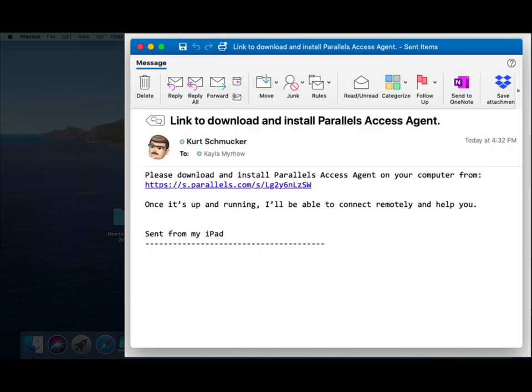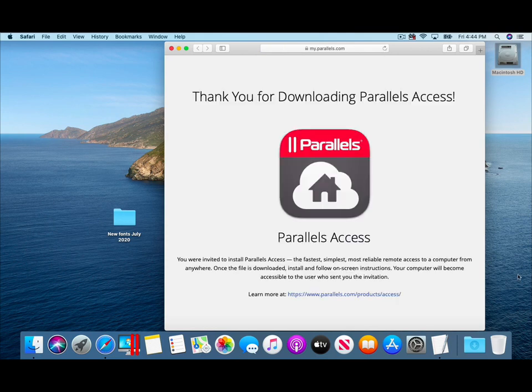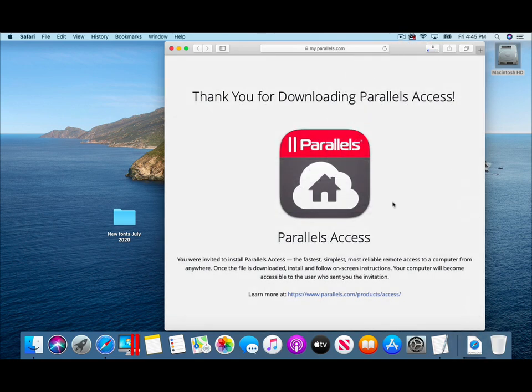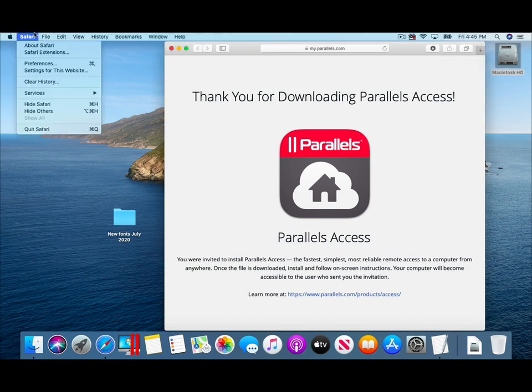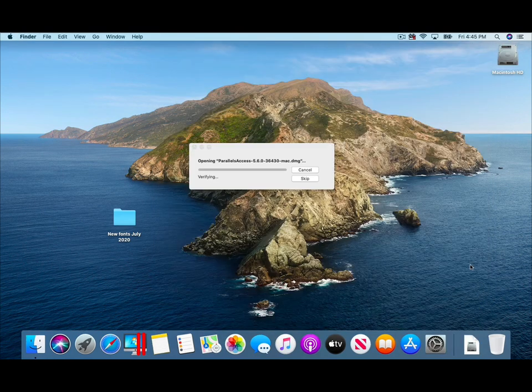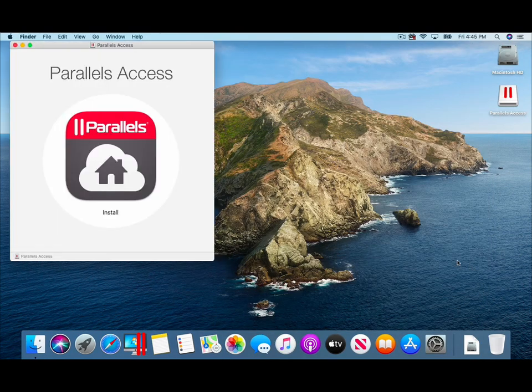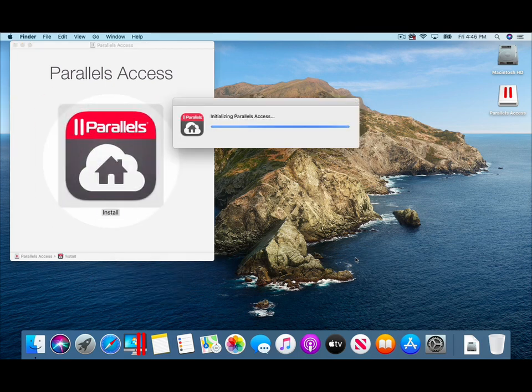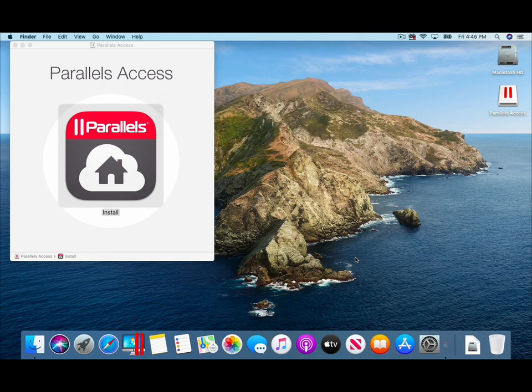Setting up now. Downloading Parallels Access. Installing. All done.